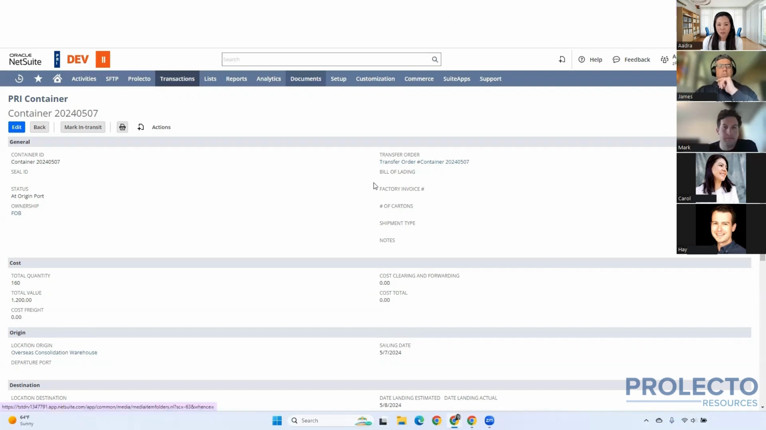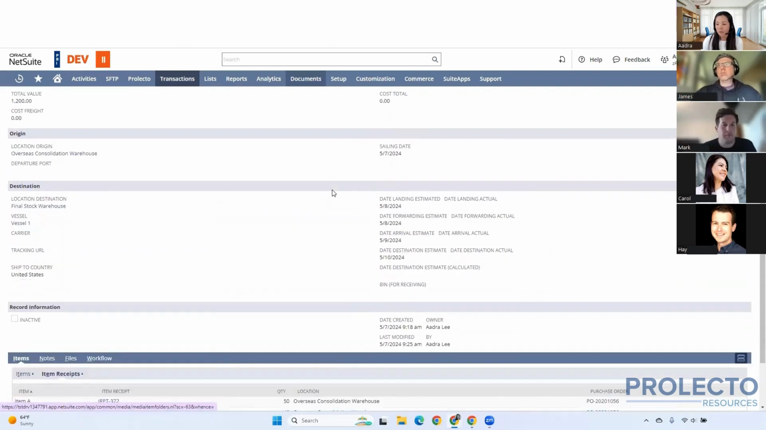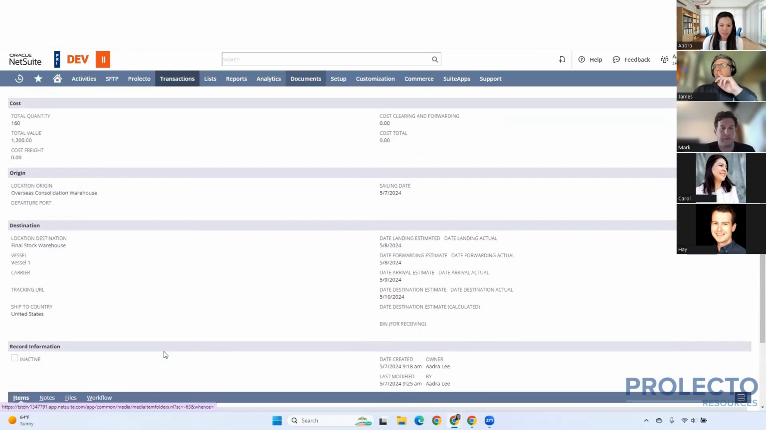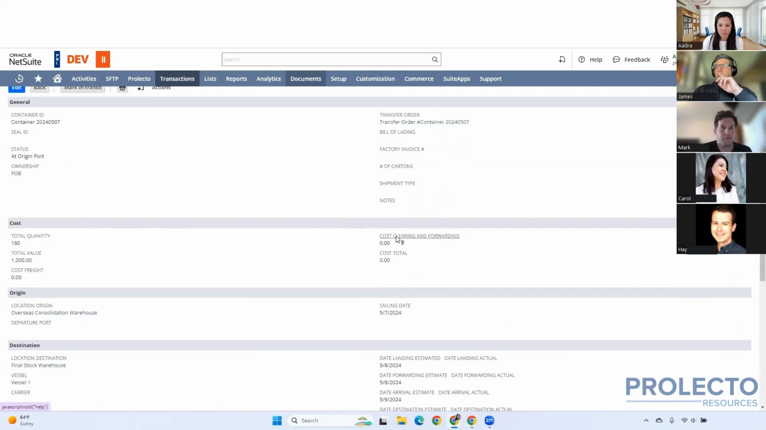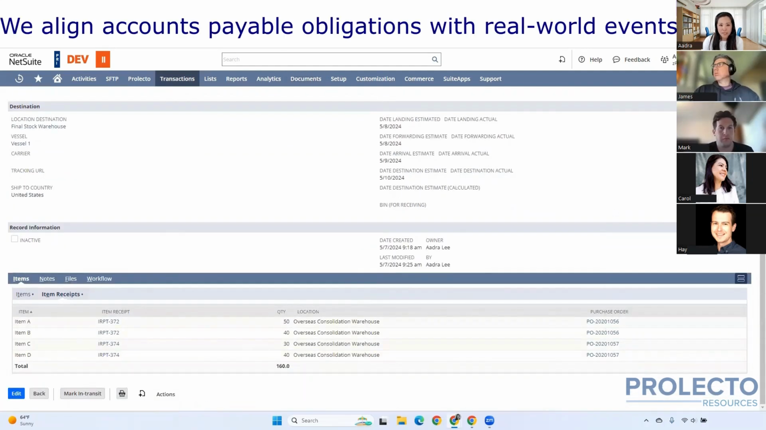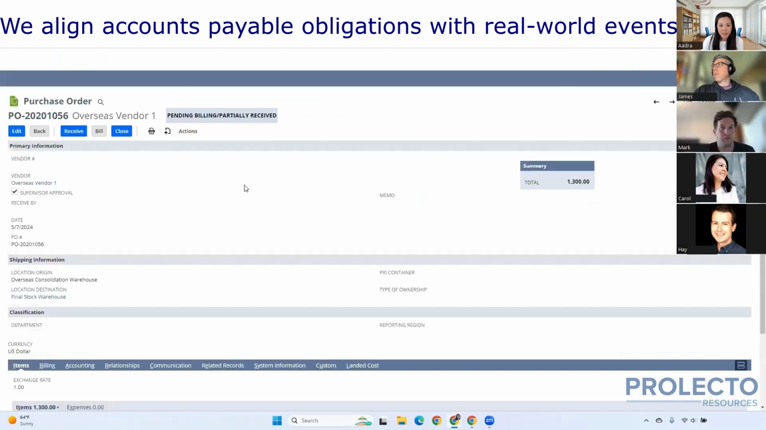So what we've done is assume that things got picked up at the grower, and now we have these on the container. And then we know eventually the container is going to set sail. From an AP perspective, if we go ahead and look at the purchase orders now, they're in a state where you can use native NetSuite to say, I have a purchase order that's pending billing, partially received.